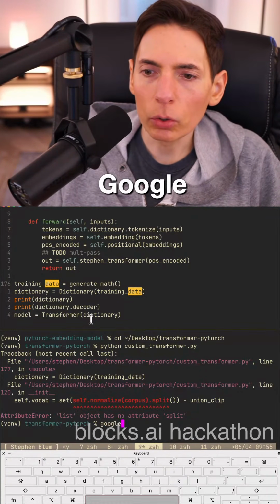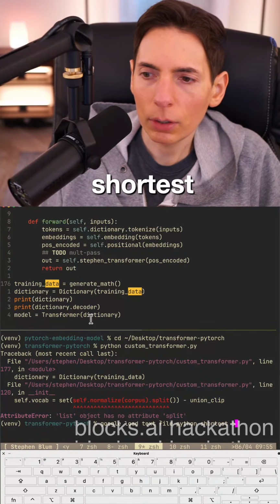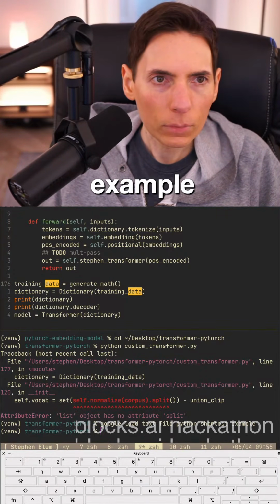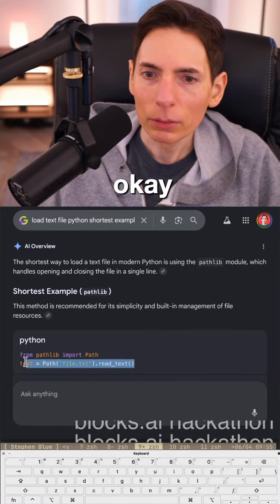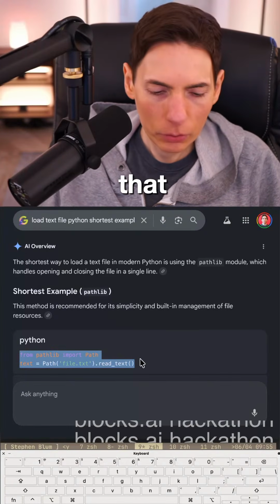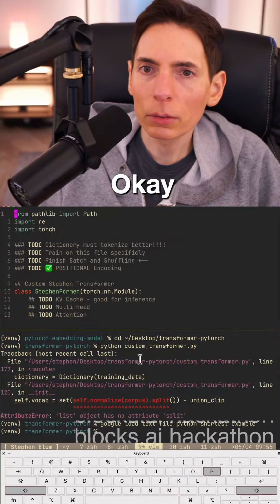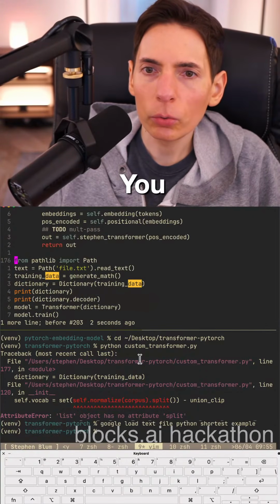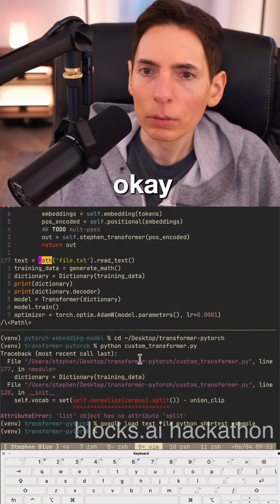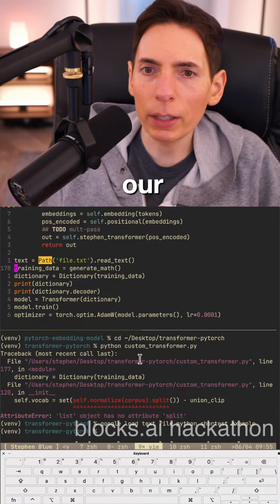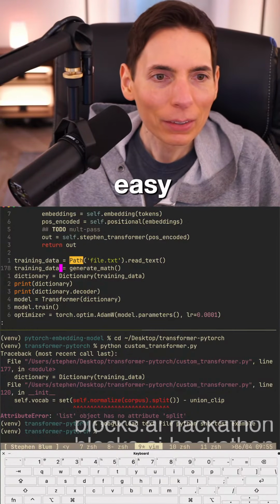All right, Google load text file Python shortest example. Let's grab that really quick. Okay. I suppose we could do that. Let's do this. Here we go. Okay. All right, text. So this will be our training data. Easy, quick and easy. I like that. Real easy. That's great.